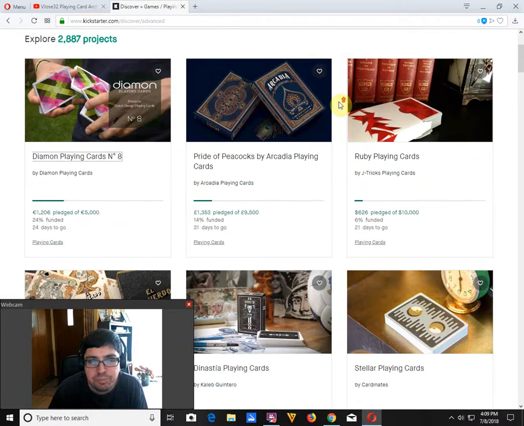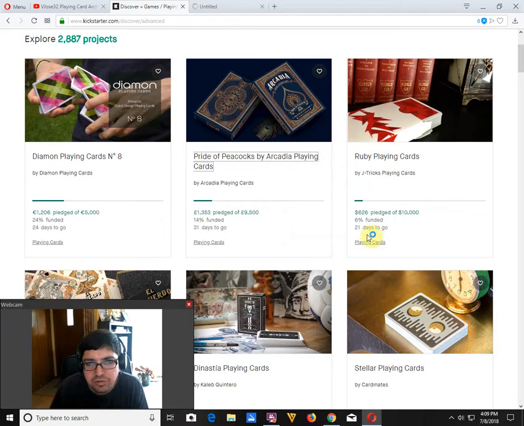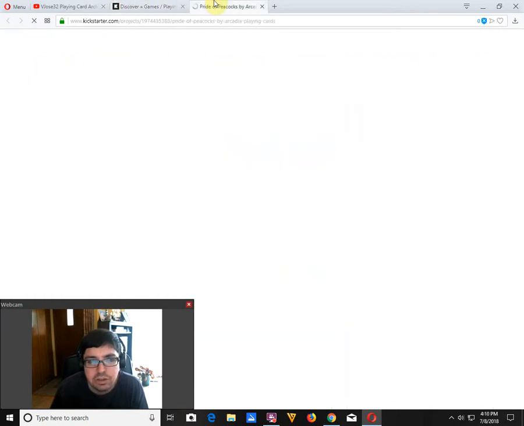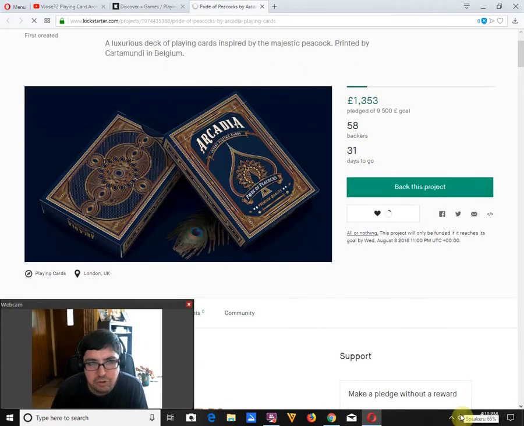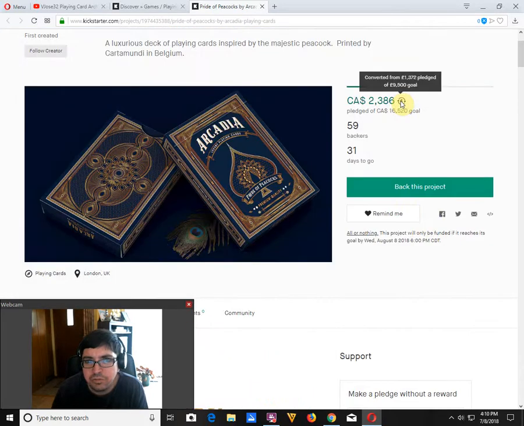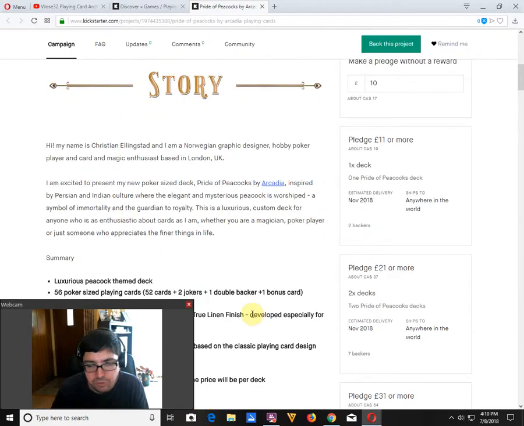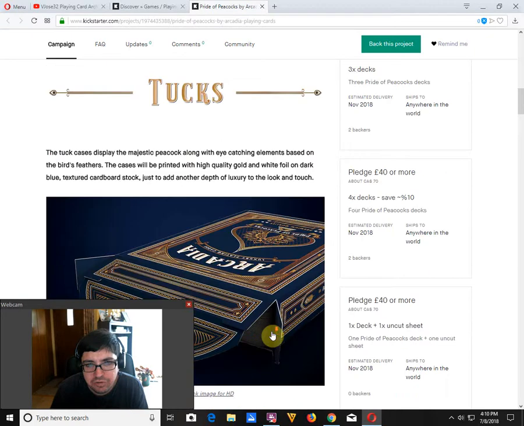Then we got the Pride of Peacocks by Arcadia Playing Cards. I look at the tuck case, it says Arcadia. To me, it sounds like it's the Arcadia deck, not Pride of Peacocks. But anyways, it is 14% funded, 31 days to go. Whether or not it makes it is anyone's guess at the moment. It is a very nice back design, as you see there on the tuck case. Lots of line work, some peacock details in there. And of course on the front of the box, but it's still pretty far from that goal of 9,500 pounds, which is somewhere around $14,000 US, I'm guessing, to be printed by Carta Mundi. A lot of people are using Carta Mundi nowadays, so that's good.